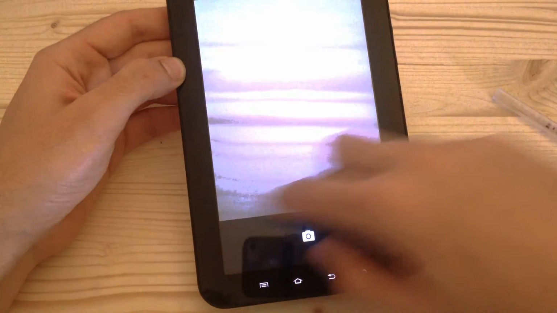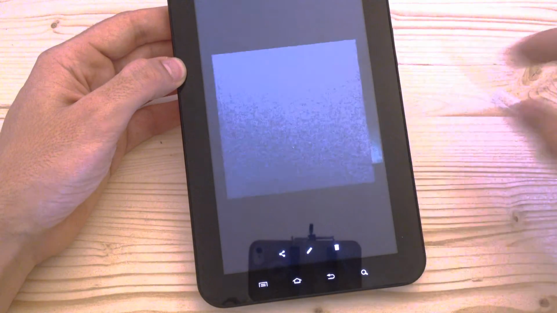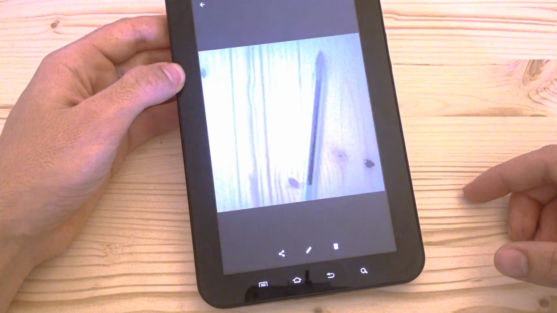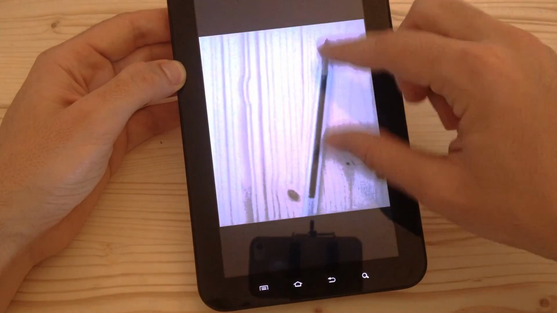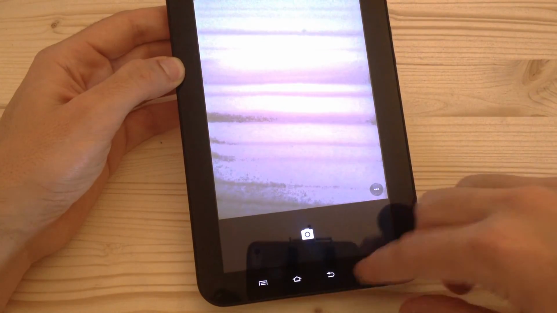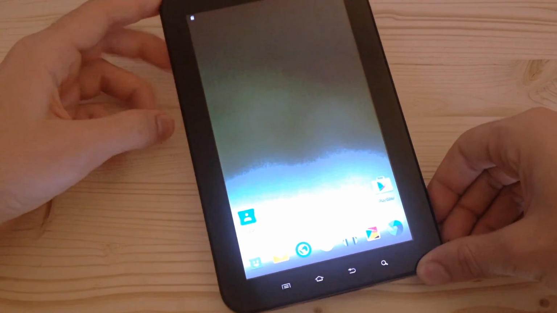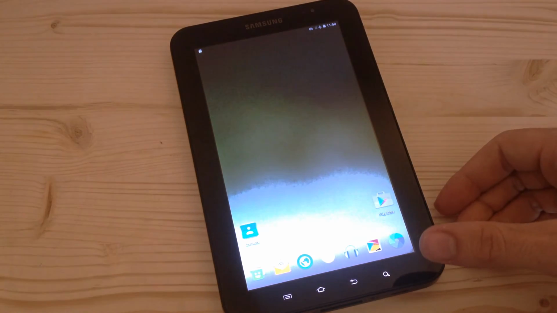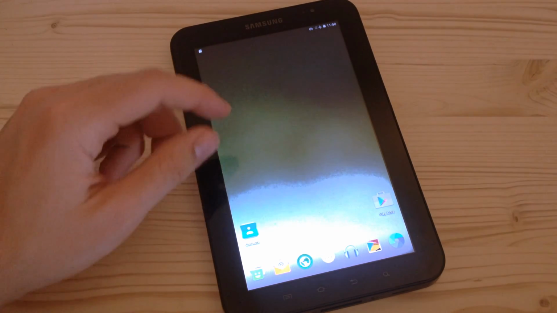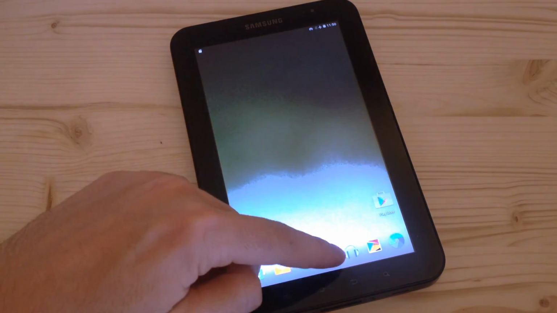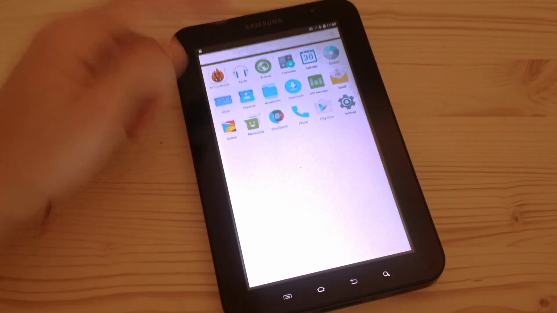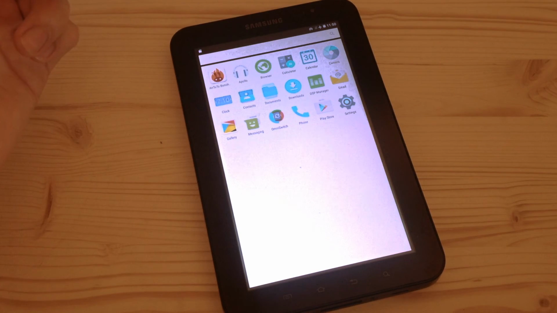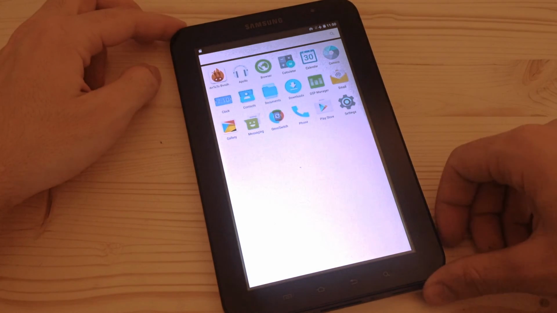Nice. And it seems also pretty fast, I don't know. Still, hotspot, Wi-Fi hotspot doesn't work for me. Everything else works, music works, everything.